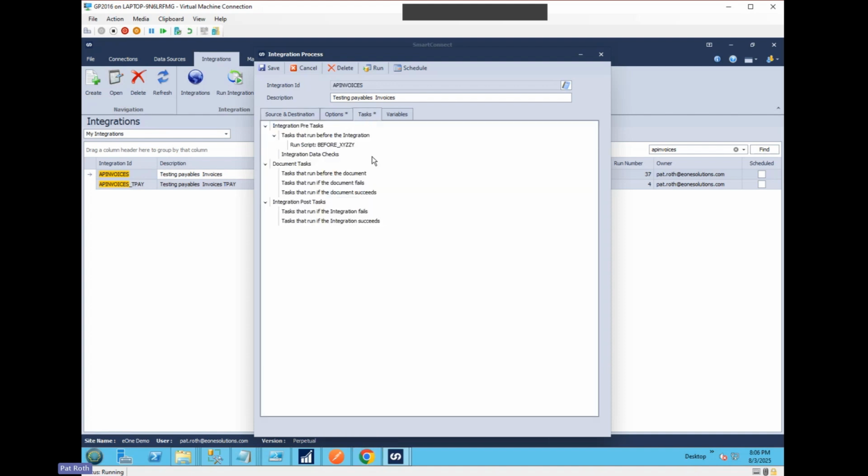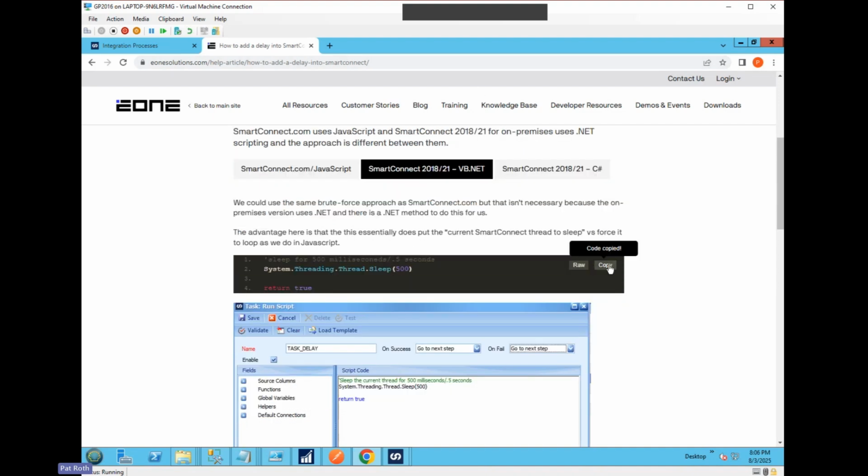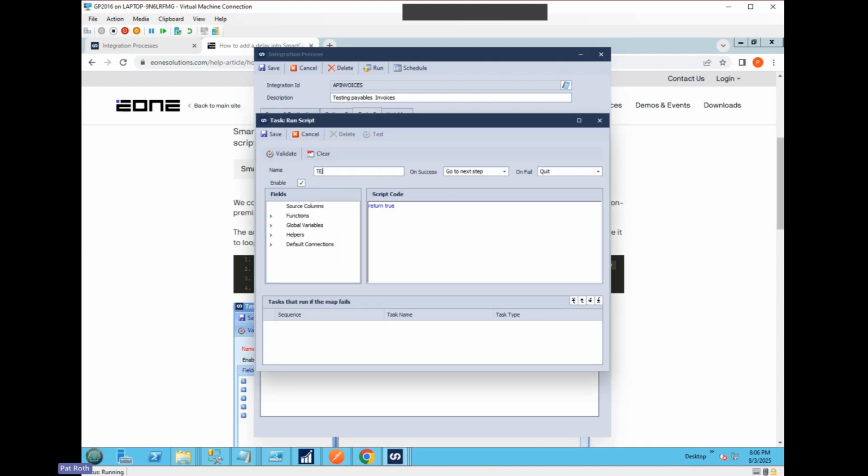Now we can do this fairly easily in on-prem as the .NET framework has a threading sleep command. And so we could actually pull the code out of this blog article, how to add a delay in SmartConnect. This example is adding a 500 millisecond delay, so half a second. And we can add it into ours. So let's do integration fails, since mine does fail. And we'll paste it in.